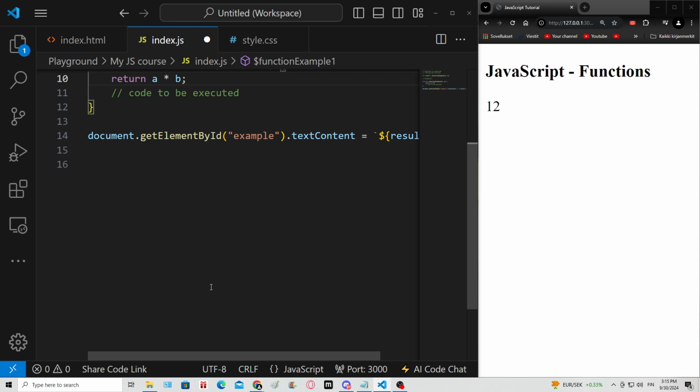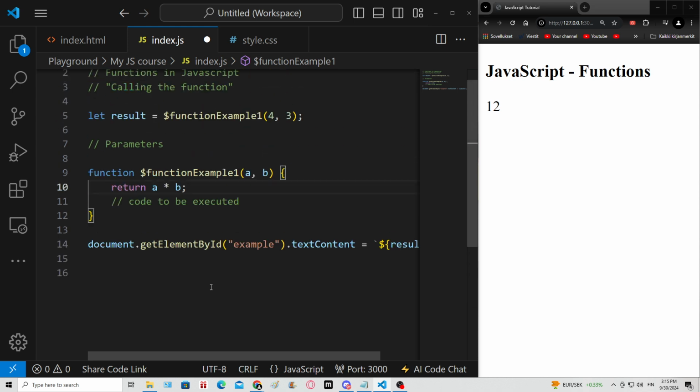Now you might be wondering, why the heck would we use functions? Well, functions allow us to reuse code. So we can write some code that can be used many times throughout the program. And we can use the same code with different arguments and parameters to produce different results.